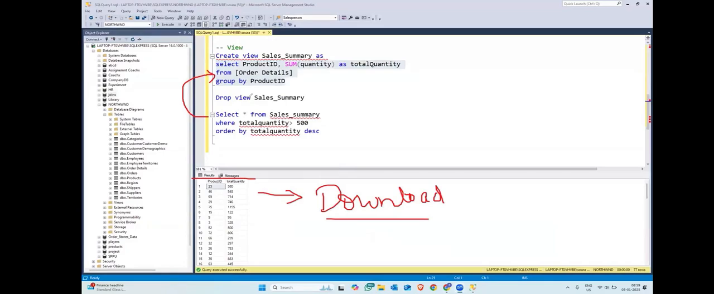Even if the table is deleted, it will not impact. Yes, and the disadvantage: it will take memory, and you will have to update it periodically.